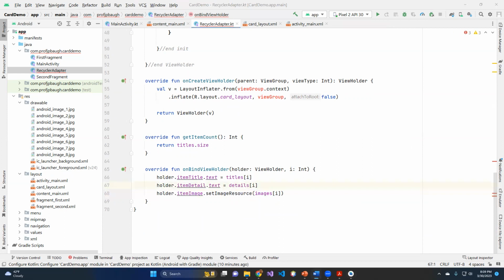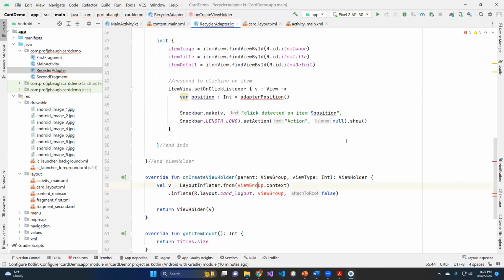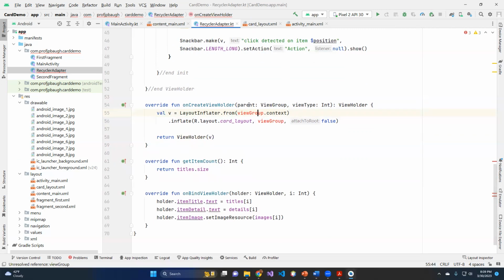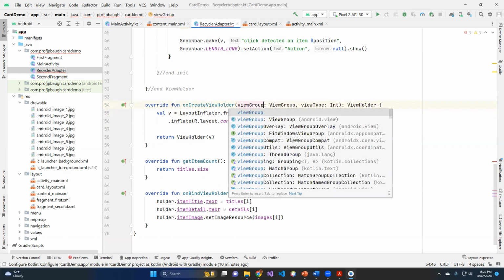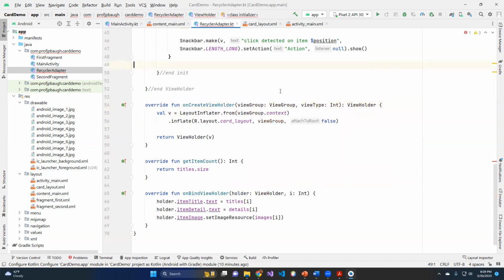And we're pretty good. We're getting close, almost done. So now in the activity, see, there's something wrong here. ViewGroup. Oh, it's just called parent. I'm going to name it viewGroup. I don't like parent. Okay, I think that's good.